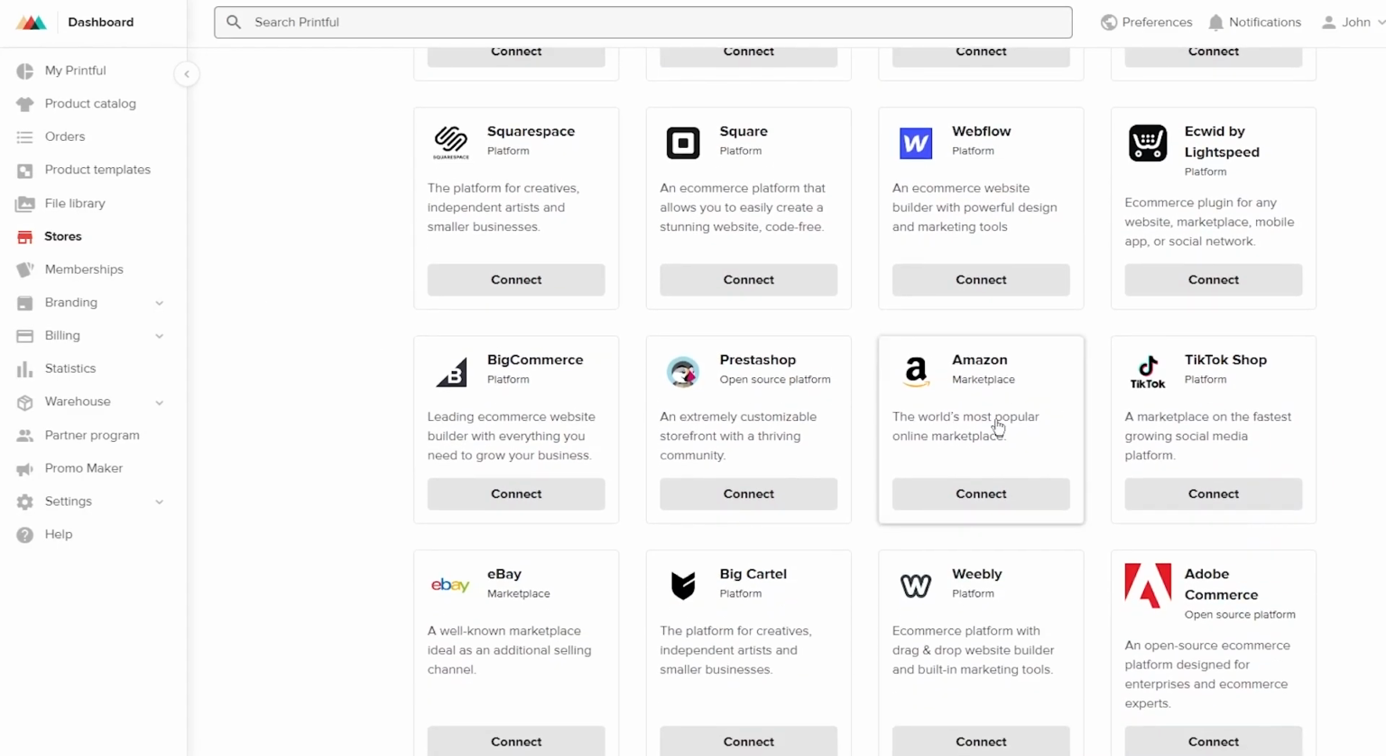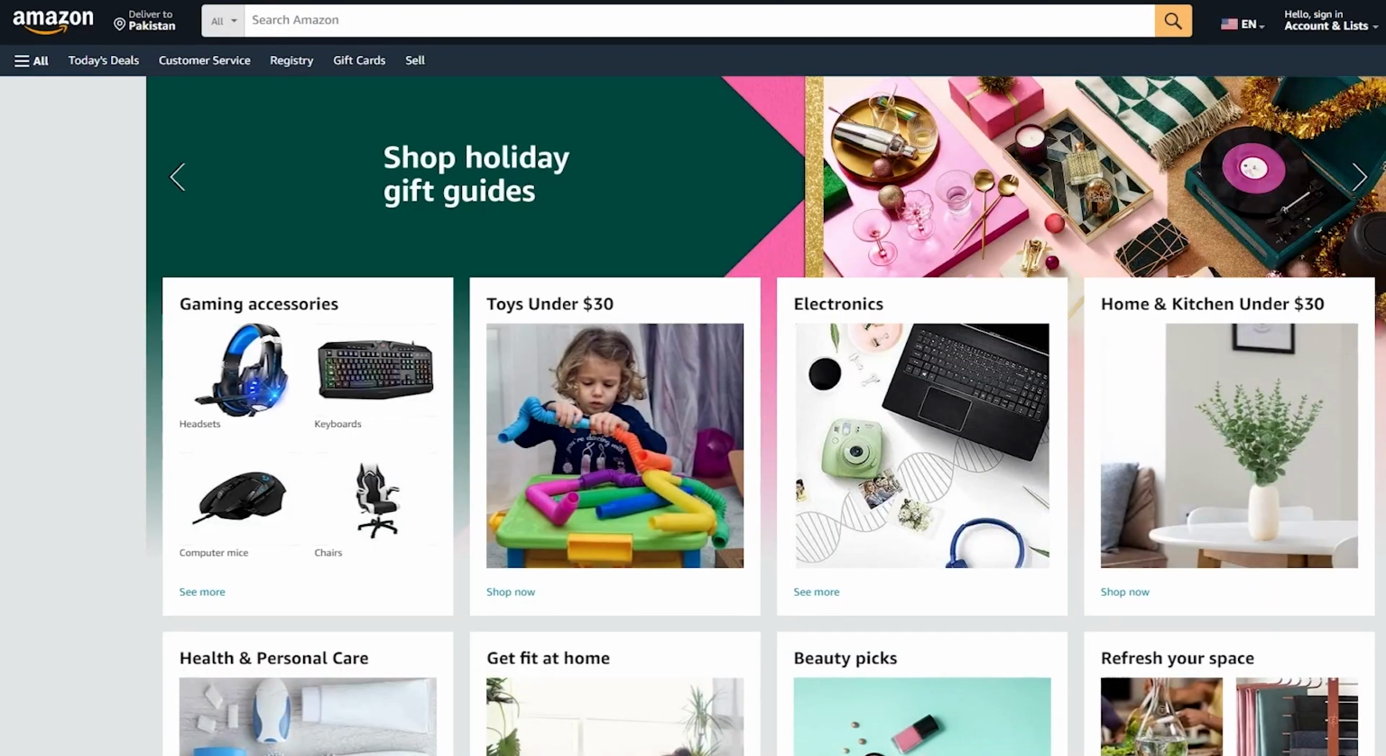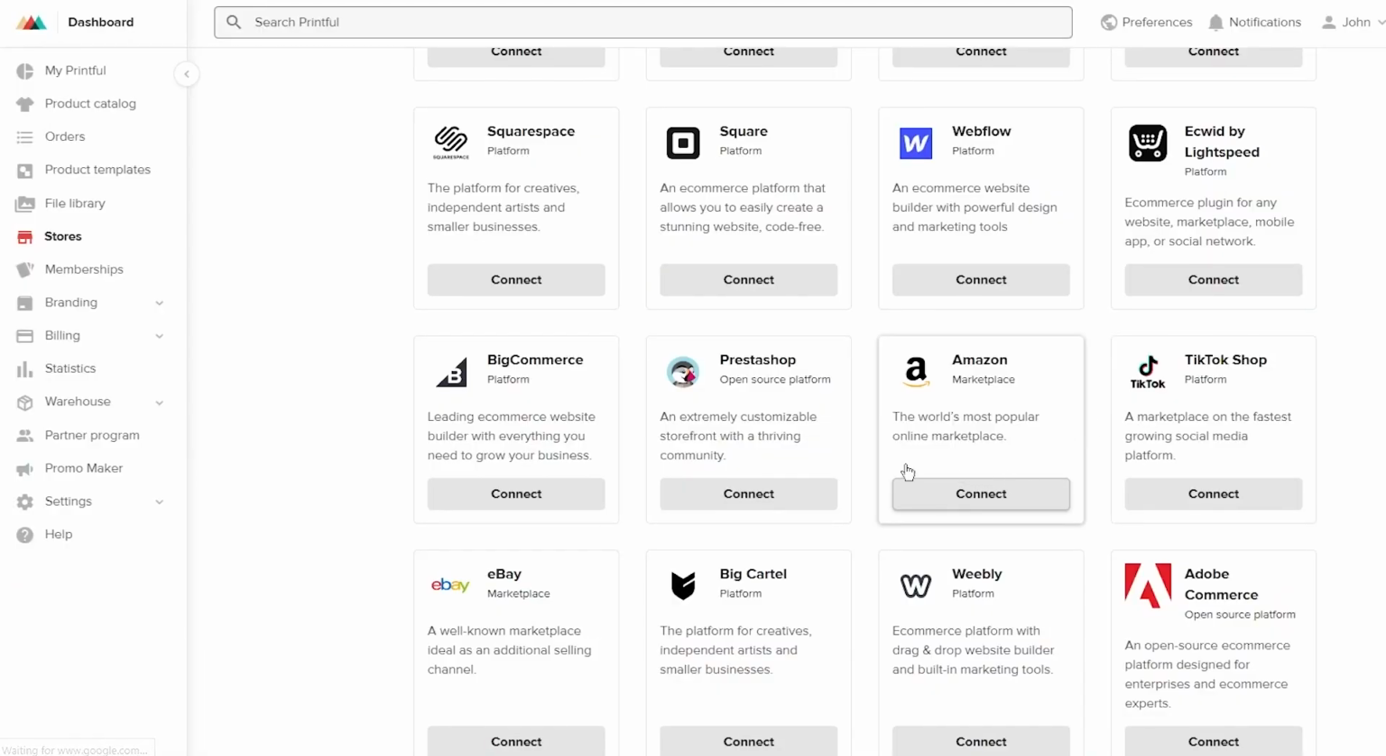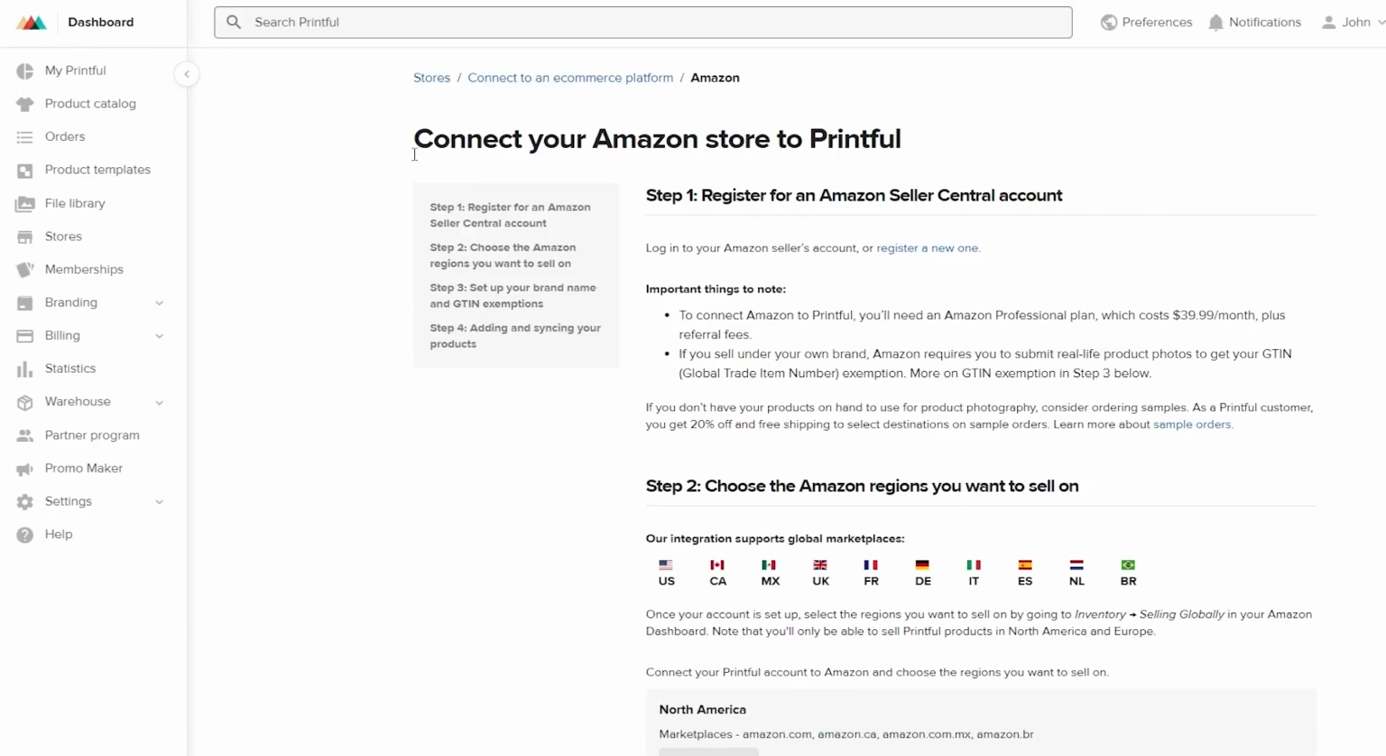As you can see, just connect your Printful to your Amazon. So we're going to click on connect, and that will bring us here: connect your Amazon store to Printful. Here it gives us the steps to actually do this, which is pretty easy, to be honest. I'm just going to skim you through these steps.